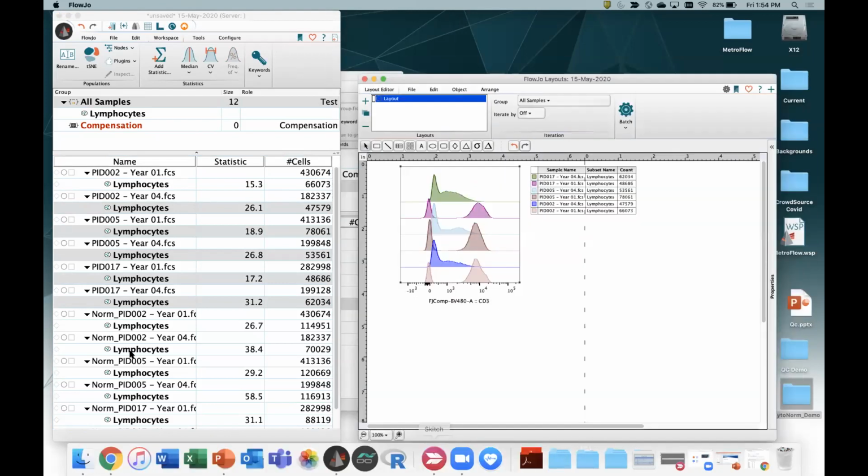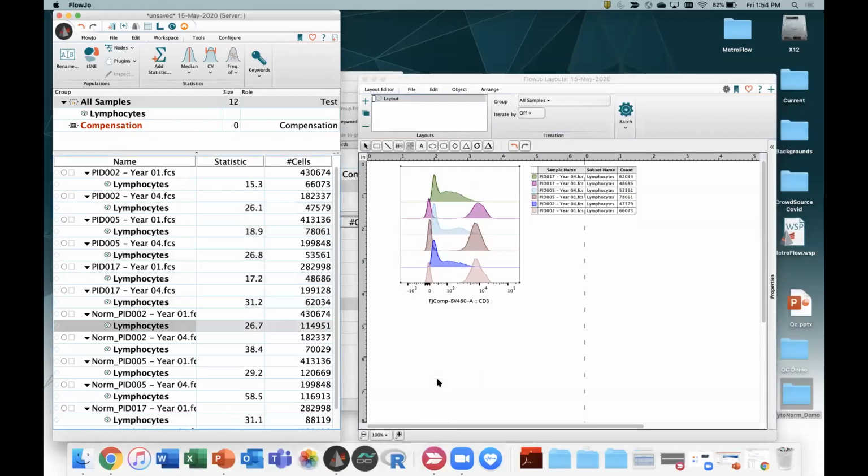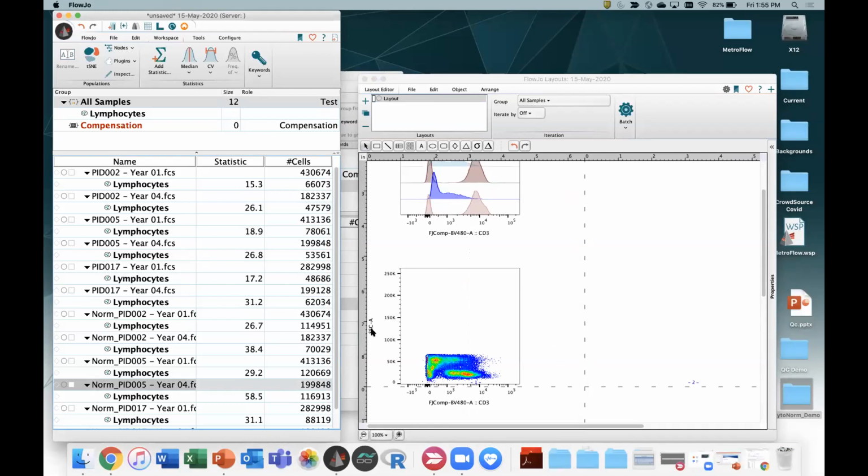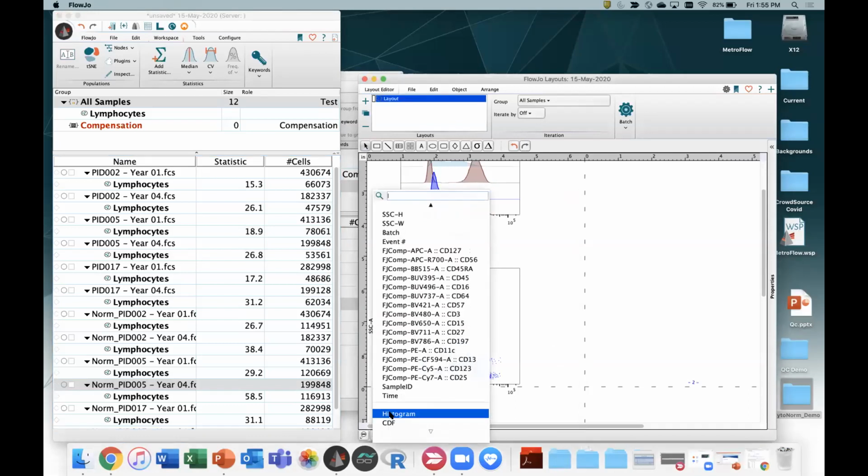In the normalized files, we can drag this in, switch to CD3. We might not have had a tremendously good cleanup gate there, but I think this will still be okay. Histogram.